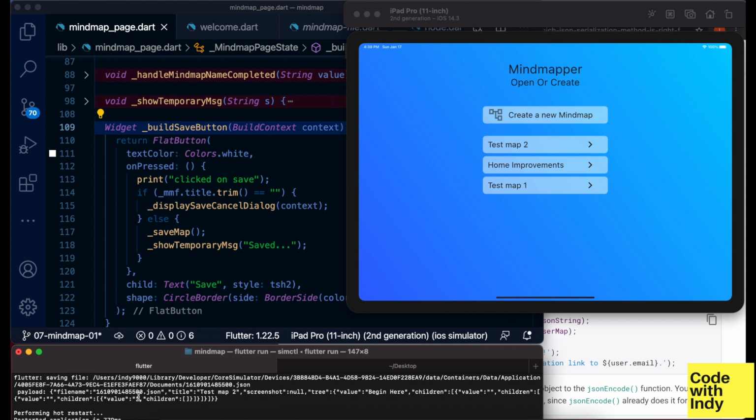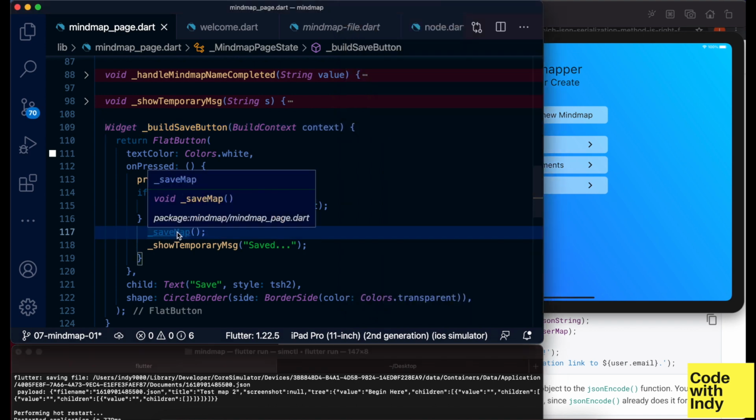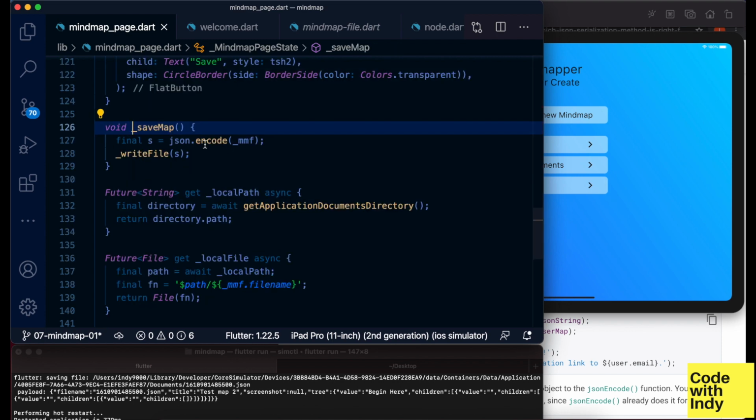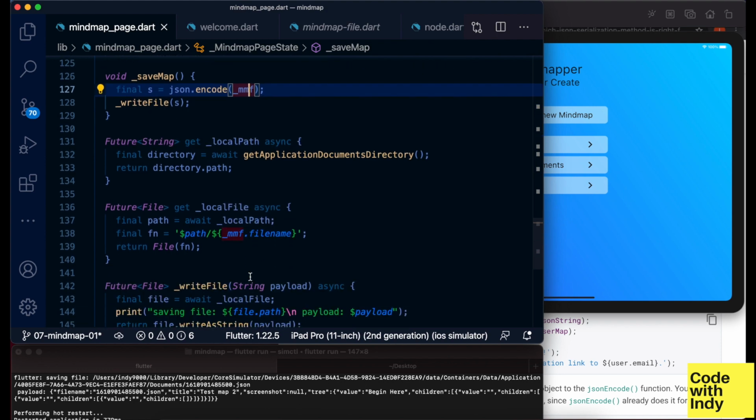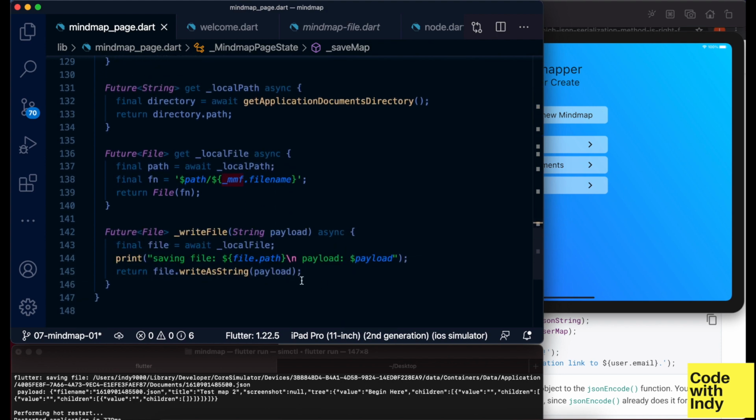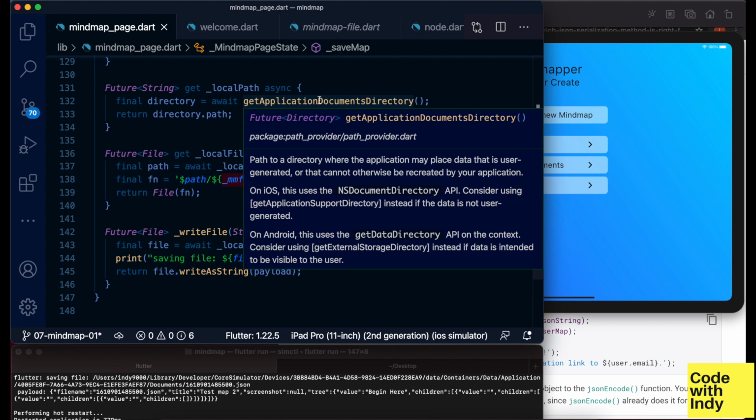Let's have a look at what it is doing. We show a little dialog so the user can set a title or name to the map, and then save map is called. Save map encodes the current mindmap file object and calls write file. Write file sets that file name and saves the payload in the application's documents directory. This is a folder only the app has access to, and it is deleted when the app is deleted. So it is quite safe.